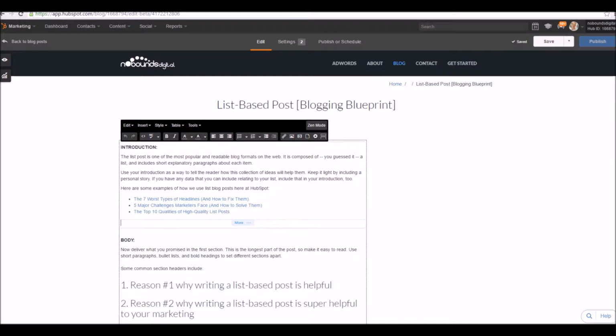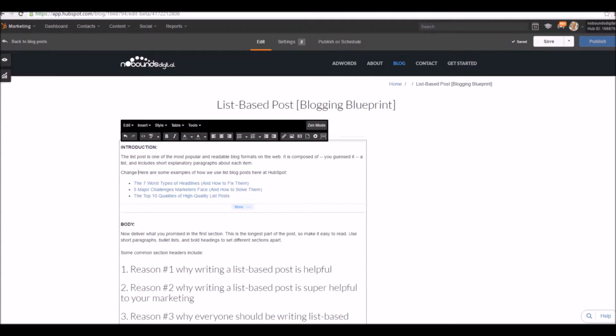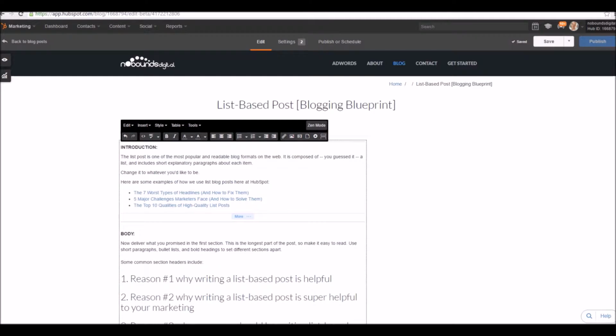It's as simple as clicking in on here. Then you can highlight any existing text and change it to whatever you'd like it to be. If you can use Microsoft Word, if you can use Google Drive, if you can use any sort of spreadsheet or word processing application, you can use this tool on HubSpot.